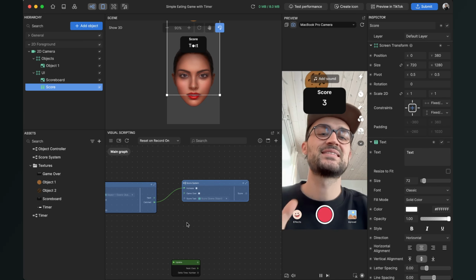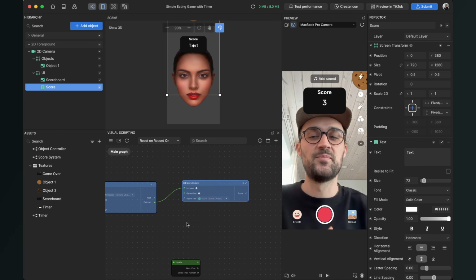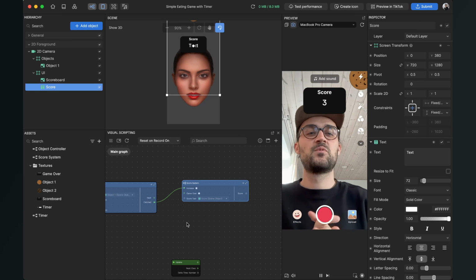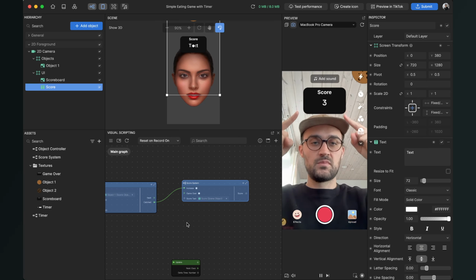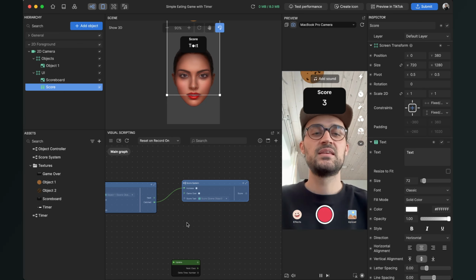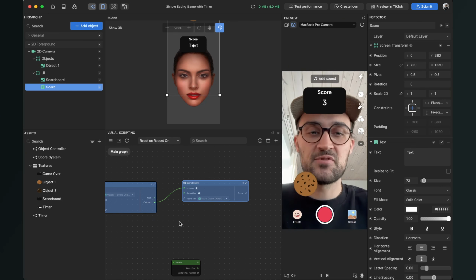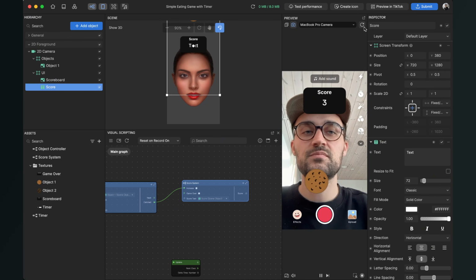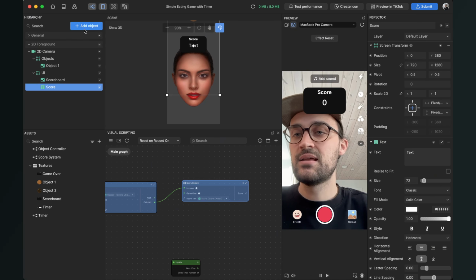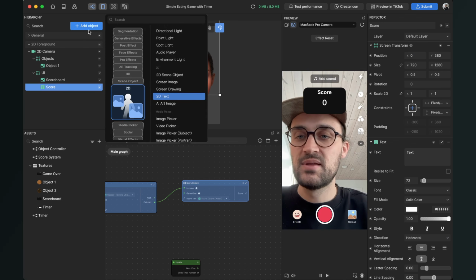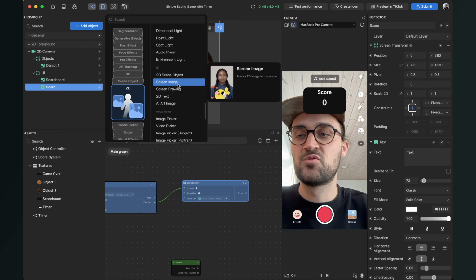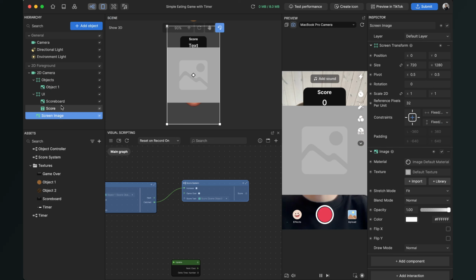So now let's start to work on the timer. The first thing is that we will add a UI element here for the timer, so we know during the game how much time we have left. So again, go to your scene, click on add object, and here go again to screen image. This will be the same like the scoreboard and the score. Now we will have the timer and the time.